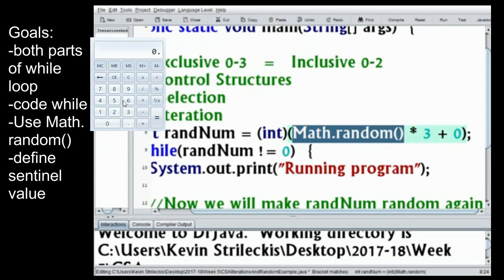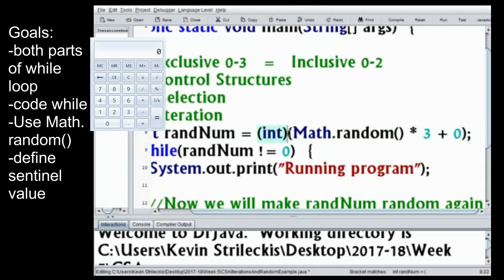I want a really small one, or a bunch of little numbers. Okay, 0.00001. Perfect. I'm going to multiply that by 3, and then I'm going to add 0 to it, and then I'm going to turn it into an integer. What would this become in integer form? 0. So that means my random number is equal to 0 because I multiply it by 3, add 0, and then cast it to an integer.